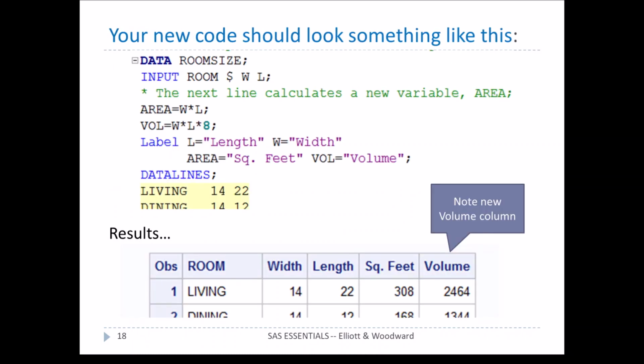So here's an example of that code. Notice the VOL calculation I put right after the area calculation. And then we also added VOL equals volume in the label statement. And so now when we run the program, we see we also get a column called volume.